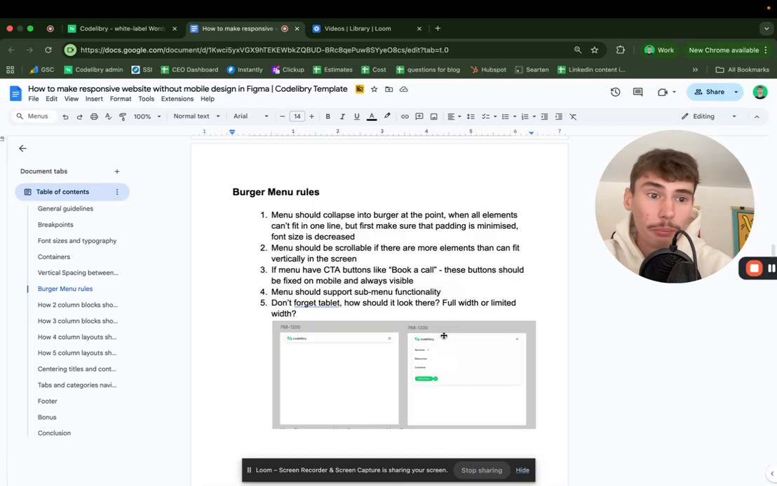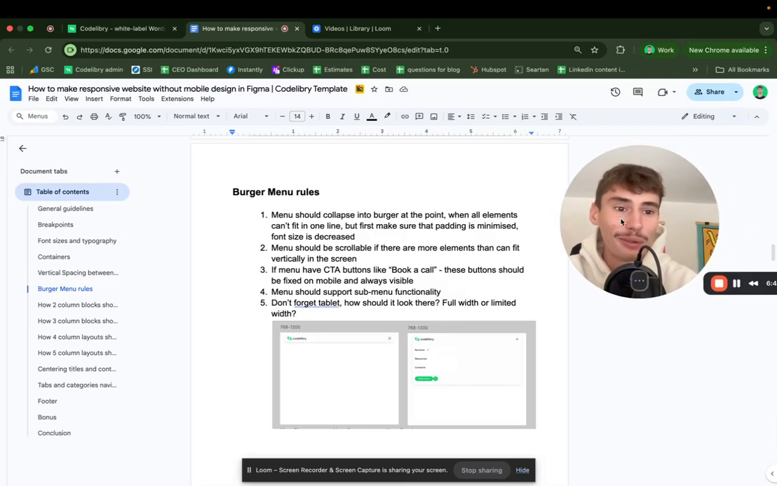Next, burger menu rules. It's a common section for each website. You cannot usually build a website without a burger menu, but there are so many questions you should answer, and the main one is how it should behave. So first, obviously, add a burger when desktop navigation can't fit in one line.